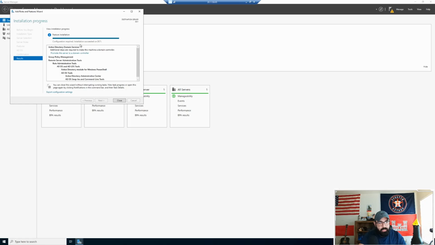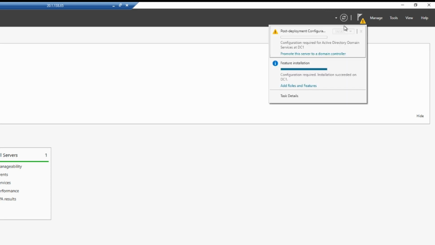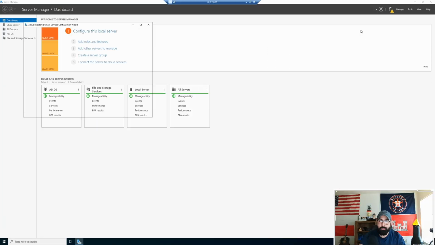Install. As you can see, you'll have this notification: configuration required, installation succeeded. Go ahead and close this out. And you know you're good to go when this exclamation mark on your notifications pops up over here, top right. So select that next. And you're going to promote this server to a domain controller.